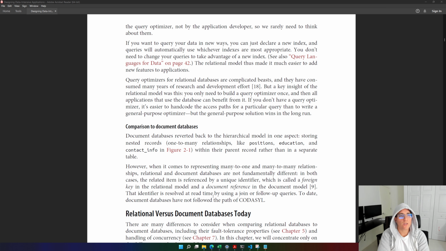The relational model did make it much easier to add new features to applications. Query optimizers for relational databases are a complicated beast, and they have consumed many years of research and development effort. But a key insight of the relational model was this: you only need to build a query optimizer once, and then all applications that use the database can benefit from it. If you don't have a query optimizer, it's easier to handcode the access path for a particular query than to write a general purpose optimizer. But the general purpose solution wins in the long run.